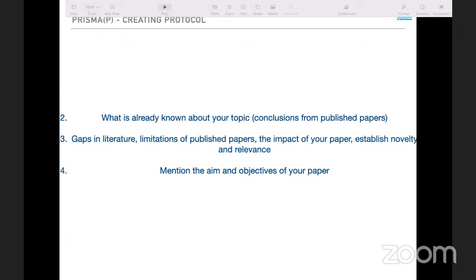In the third paragraph, I will introduce gaps in literature in this particular topic, and talk about limitations of these 12 published papers that I talked about in the previous paragraph. I will talk about the impact that my paper will make in the scientific community and medical practice. And then I will establish that my paper is giving novelty and relevance to the journal. So these points are also very important. For example, if all the papers that have been published were conducted in North America, Europe, and East Asia, but none in South Asia, I'll mention that.